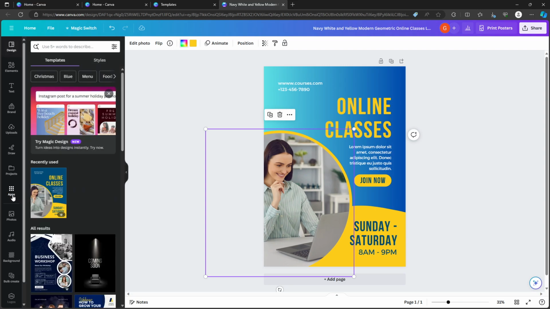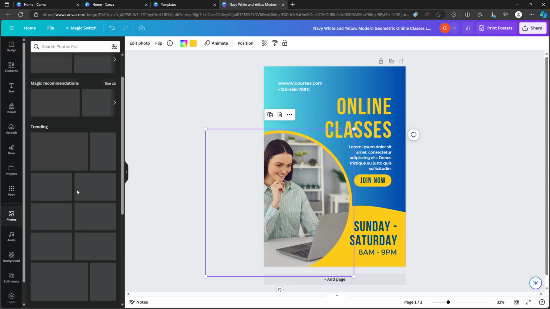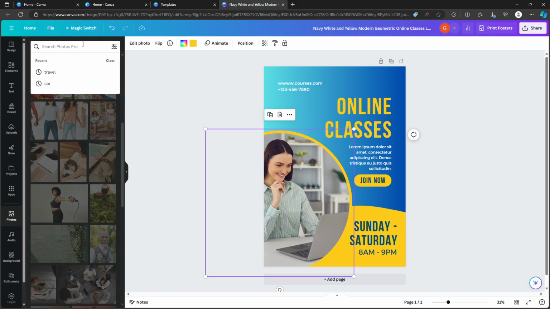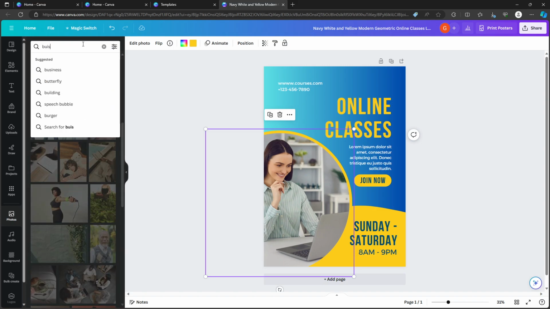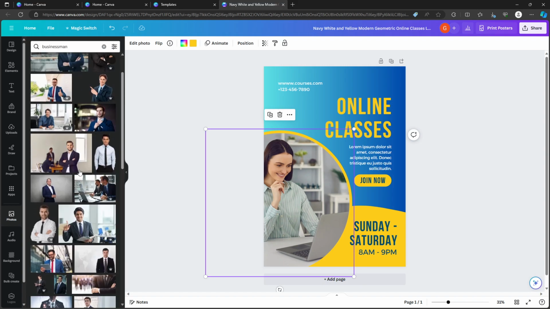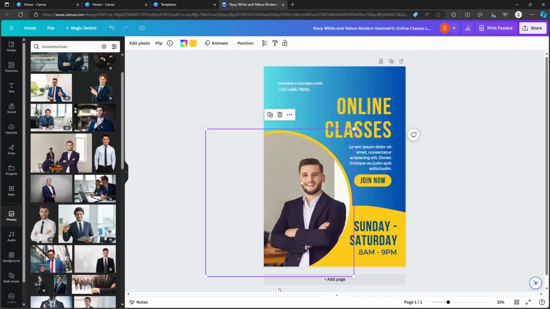But I can go to apps over here, then photos, and then over here you should find a bunch of different images over here. So let's say I'm gonna type businessman, like so. And then over here I will find a bunch of different photos, and I can drag and drop it over here. And as you can see, it is immediately within the circle.